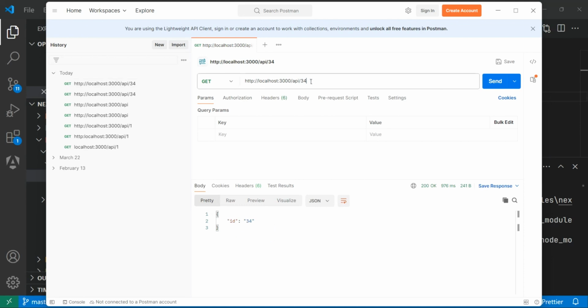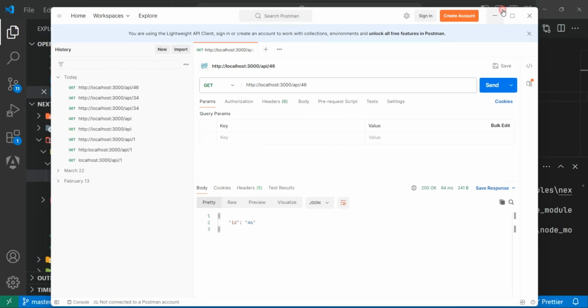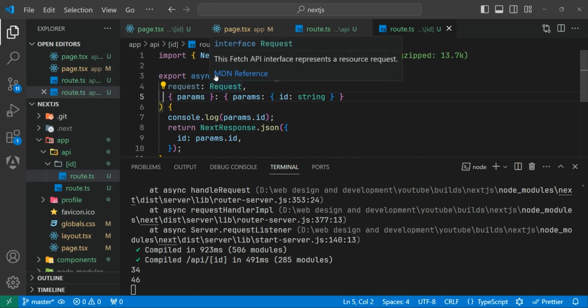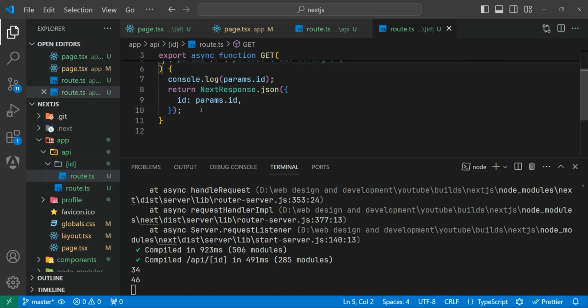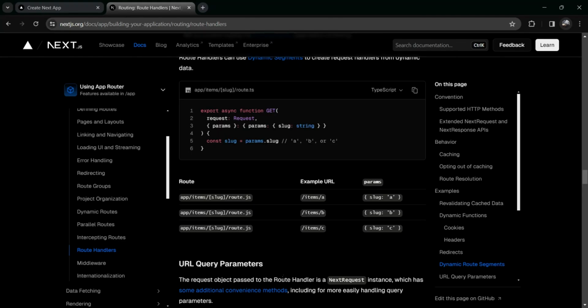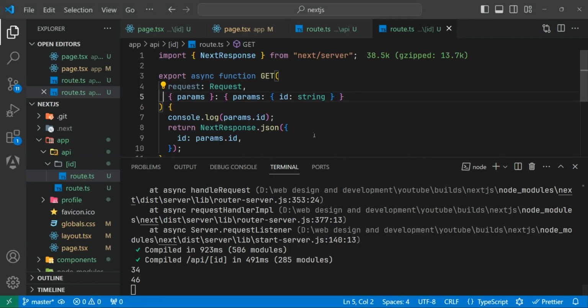If I specify any number, let's say 456, it will parse the ID, and it will give me the ID. You can see, make sure you specify the request first, and make sure you specify the params. You can see it from the documentation. You must specify the request. If you don't specify the request, it will give us an error. So this is how you use a route handler.